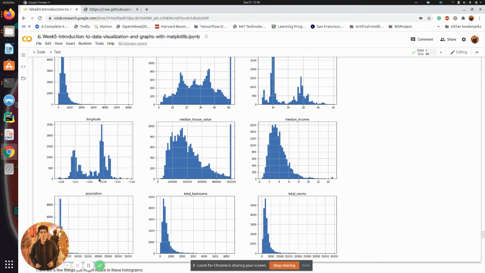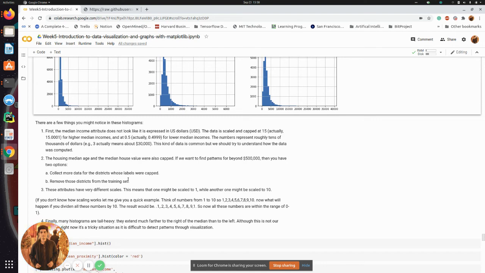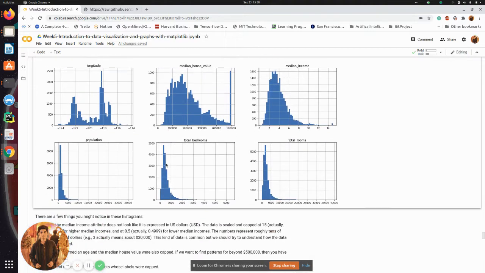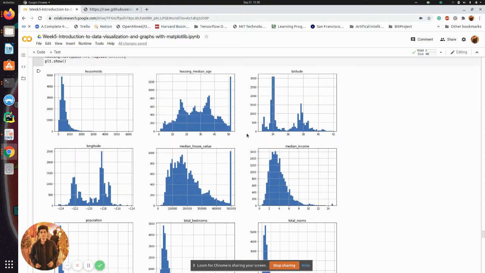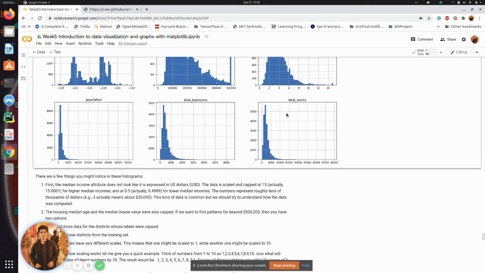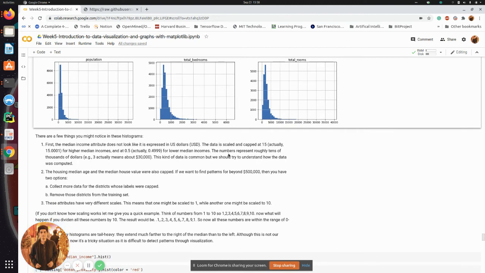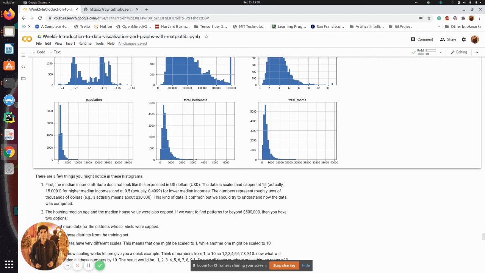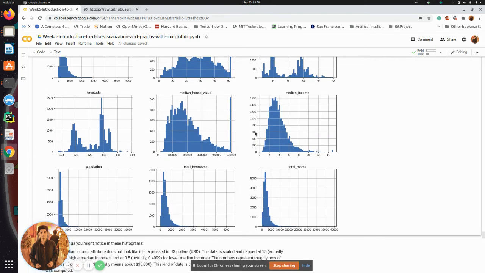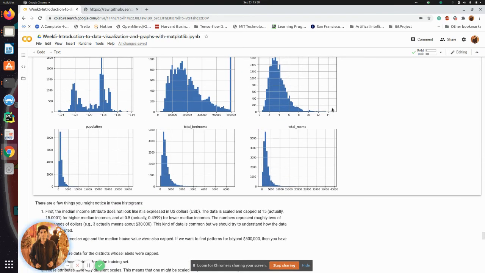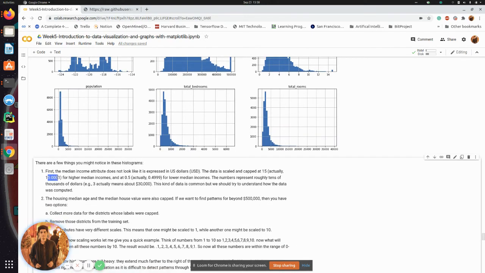If you observe the histogram over here, there are a few things about it. Let's look at the median income. It's not represented in dollars. It's basically normalized, and I'll tell you what normalized means, but let's first talk about the data set. The data scale is actually capped at 15 over here, where it stops. If you look at it specifically, it stops at 15.0001.